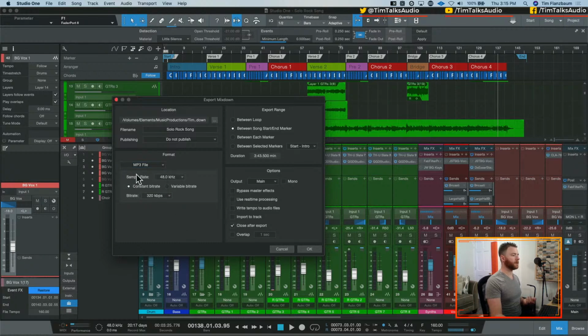If I select MP3, I can also change my sample rate in here, so I can have a higher sample rate for better quality, or lower, but that's where the bit rate would come in. If I need to crush this down for any kind of reason, you can just bring it down to 64 megabits per second, which is a really bad MP3, but it may be something you do if you're doing house of worship stuff.